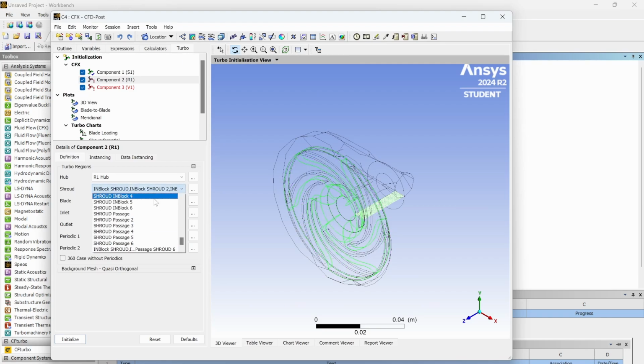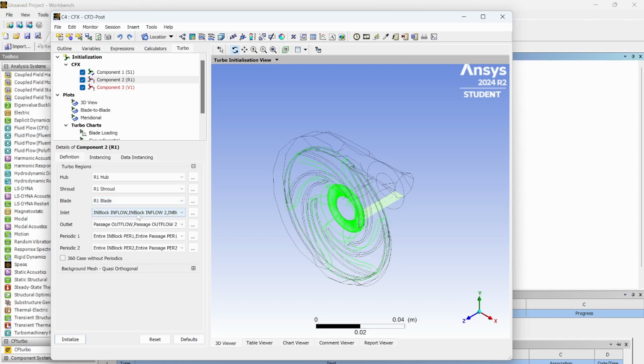And then we obviously want our shroud to be the shroud of our impeller. So R1 shroud. And our blades. Generally, we also want to just select our blades. These are the blades that we did analyses on, so we want to keep it nice and consistent. For our inlet, we just want to select R1 side 1. That defines our inlet. And then we want to hit V1 to R1 side 2. And that is our outlet. And then we need to hit 3D case without periodics and hit initialize.